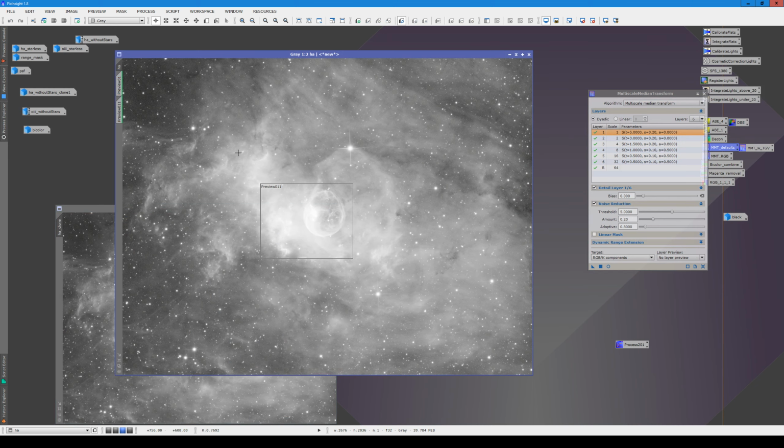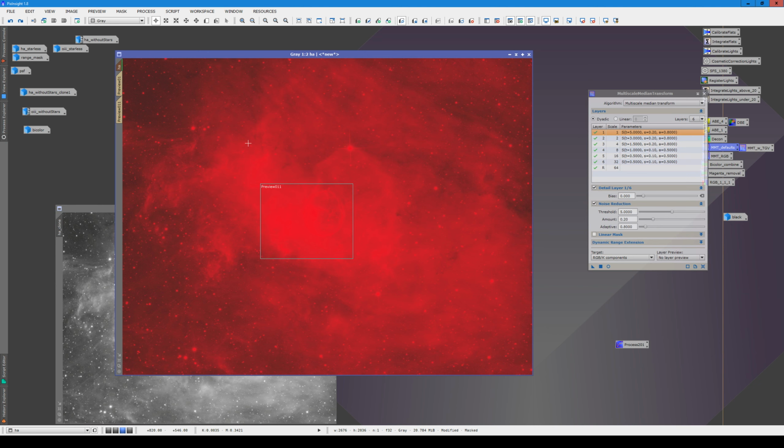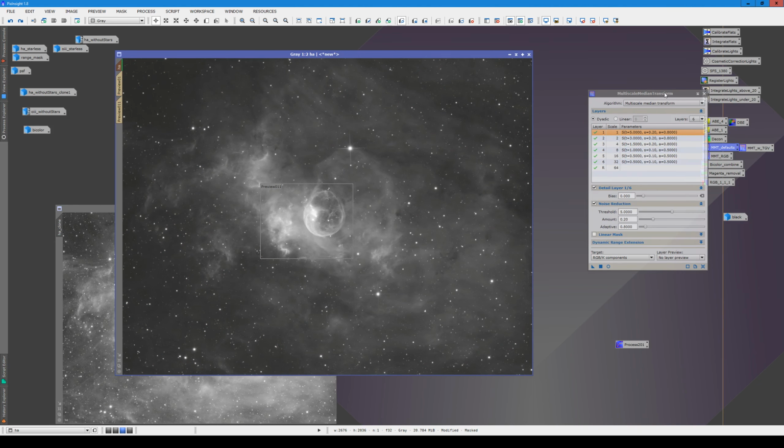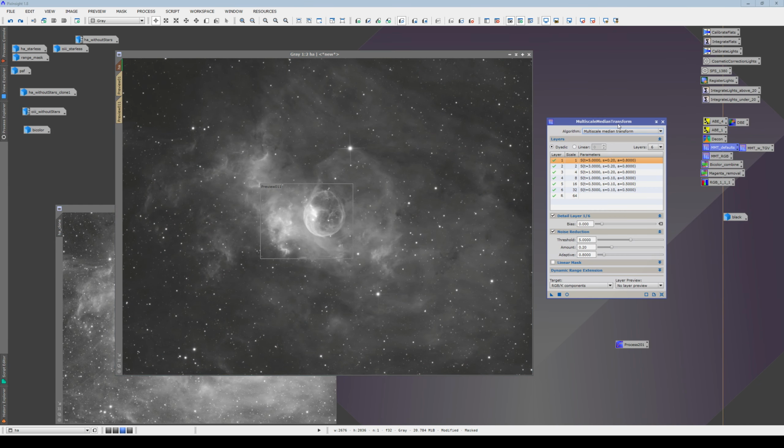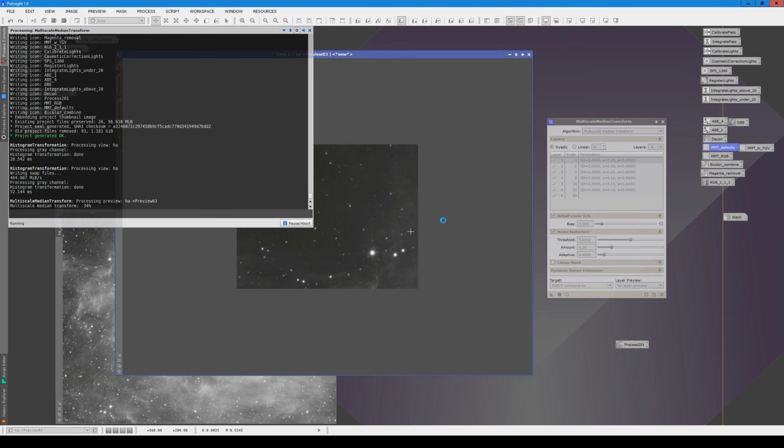Right. So yeah, okay. And we'll probably just use 6 layers unless it starts introducing some artifacts that we don't want. Let's just use default settings for starters. See how that goes.